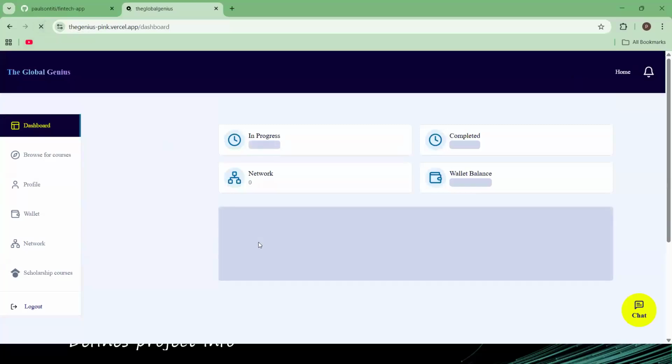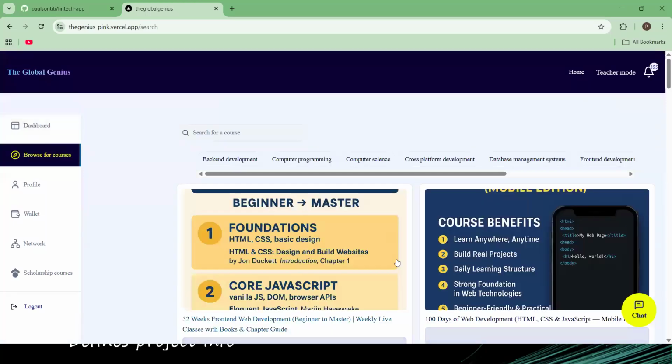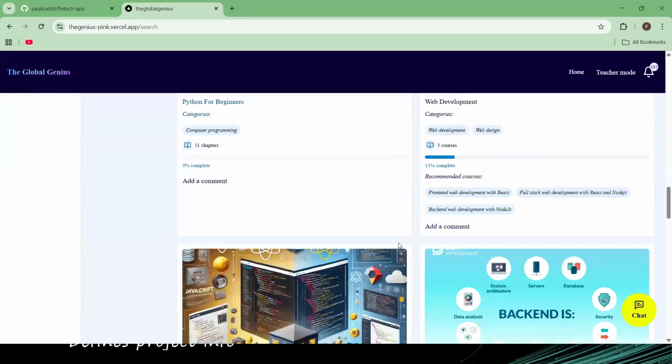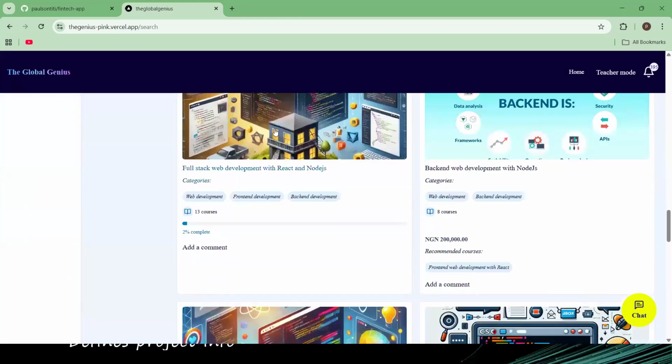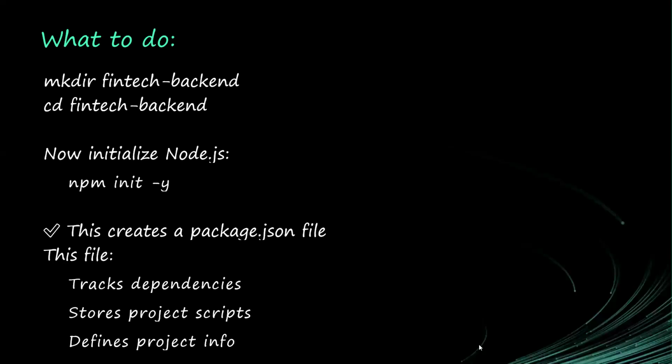My network isn't that strong, so let me refresh. So these are the courses I have here, and this is the one I'm talking about. It contains 13 different courses explained step by step in detail. It is actually loading, so while it's loading, let us go back to our slide.